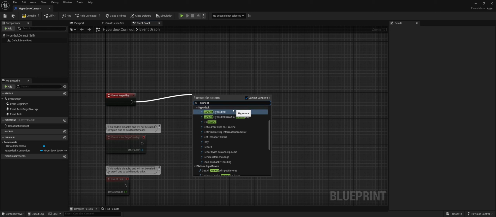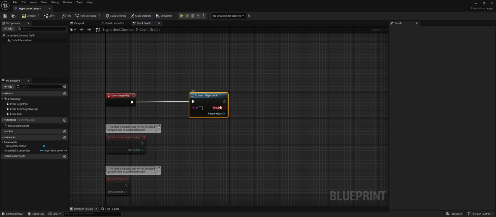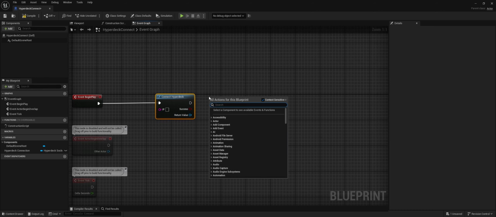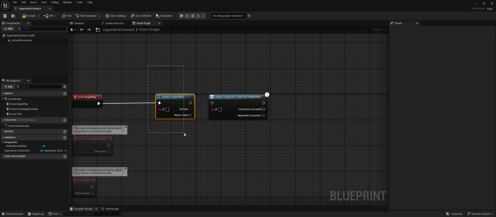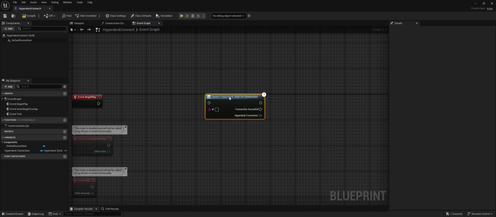And we have two options. We can do Connect Hyperdeck, and that is just a direct connection, or we can do Connect Hyperdeck and Wait for Connection. This will only fire if the connection is successful. Otherwise, you can use this branch to check if it's successful. There are several use cases for it, depends on what you're actually building. So let's remove this one.